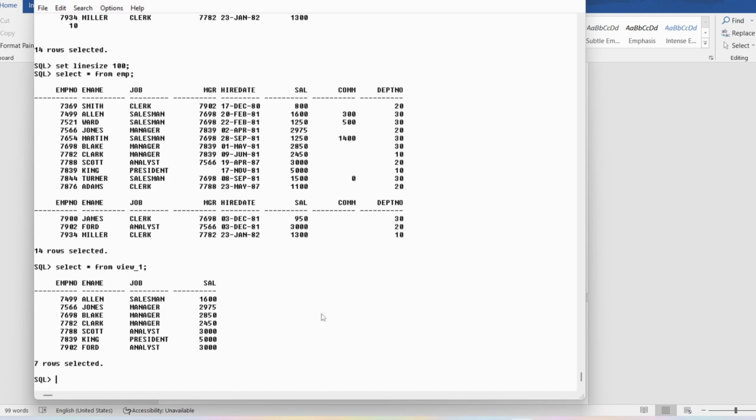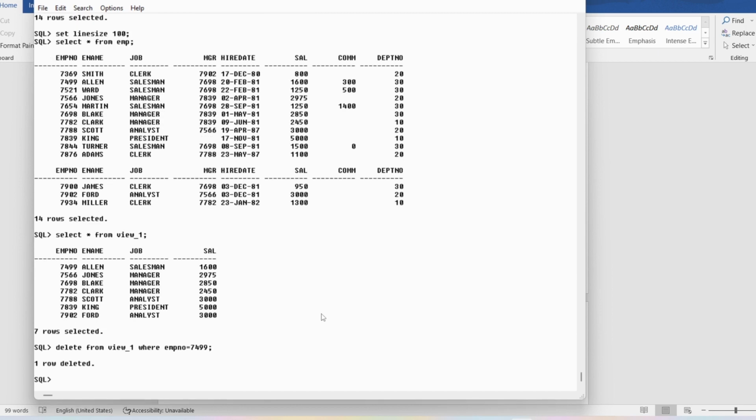Now if you want to delete information from the view, suppose I want to remove the employee called Alan based on his EMPNO, which is 7499. So I will write delete from view_1, and then I need to write the condition where EMPNO is equal to 7499. Let me end with a semicolon. One row has been successfully deleted.